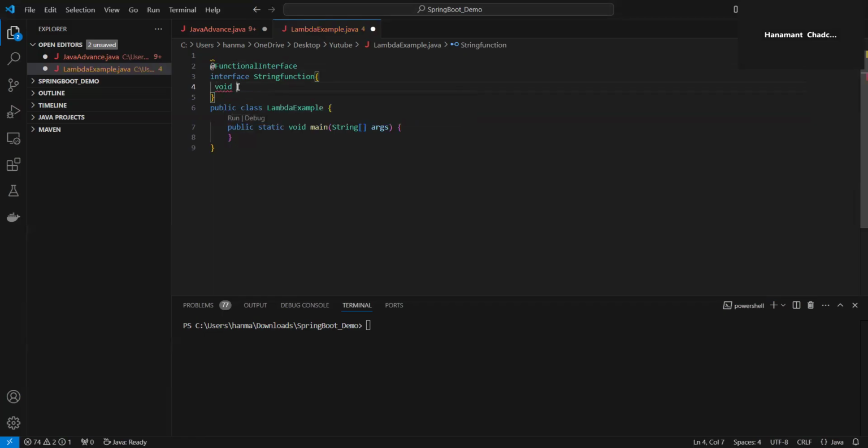The name of the method can be anything, so here I will take myMethod. This is a functional interface, and this is an abstract method. Here we are able to take default methods, static methods, private methods and private static methods also. But here I'm going to take only one abstract method inside the functional interface.